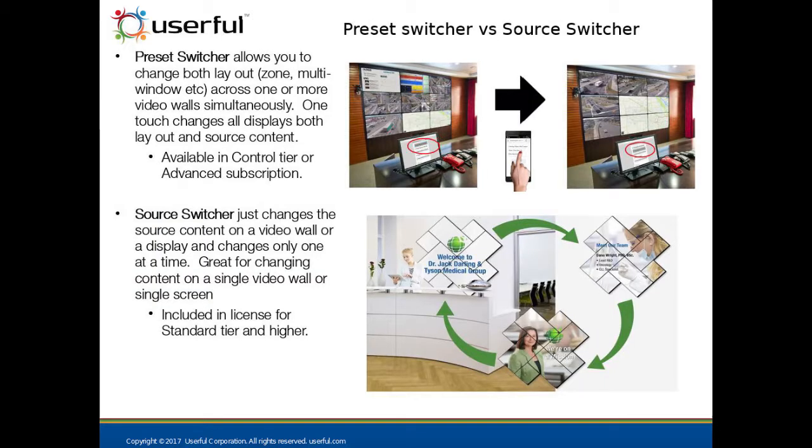Just to clarify a couple of differences here, preset switcher and source switcher. Source switcher, which is the bottom one there, just allows you to change the source, just the content. You can't change the layout, and it can only be done on one screen or video wall at a time. Preset switcher, you can change everything that's connected to a single PC, and you can change the layout as well. You can switch from zones to a full image across the entire video wall, or you can switch picture-in-picture, multi-window, all those different types of configuration options can be switched as well. So source switcher's just changing the source on a video wall.